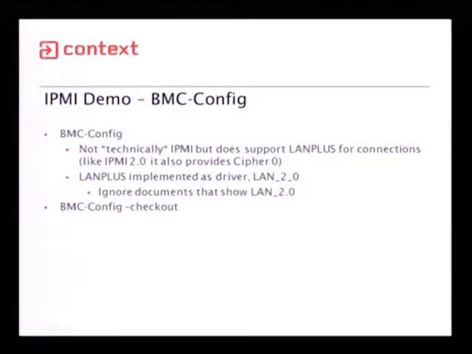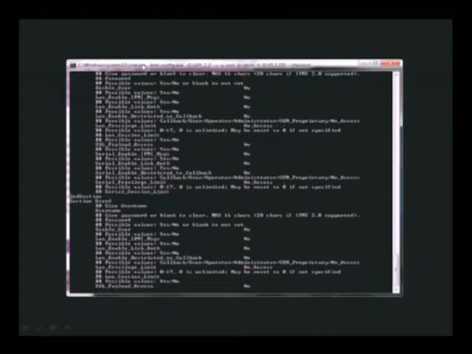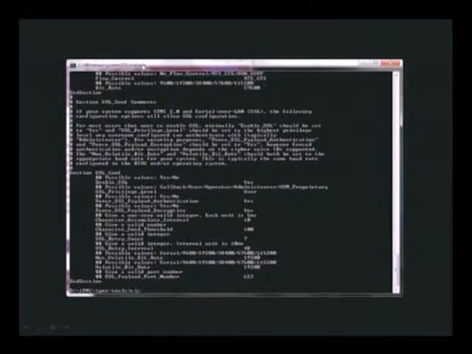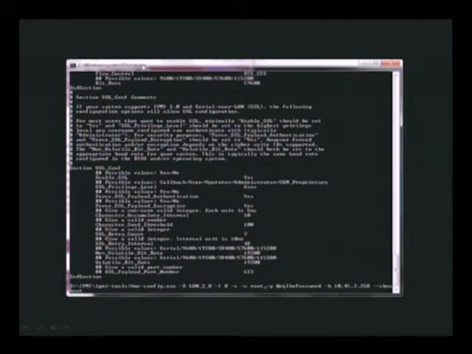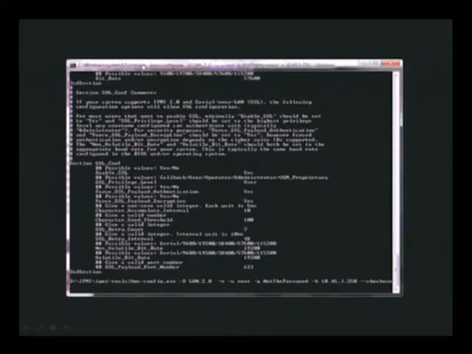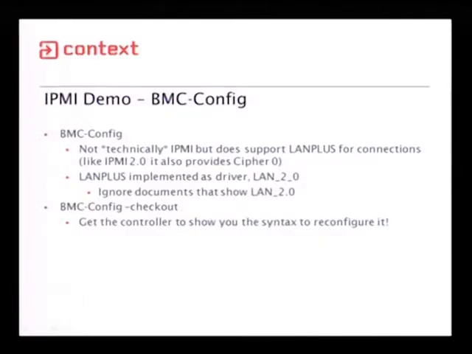bmc-config with the --checkout. So basically saying to the baseband management controller, tell me how you're configured, and how I can reconfigure you. And so basically in this case, what we're doing is showing you what a configuration of the baseband management controller looks like. If I use the wrong password, and sorry, -i is the crypto. It will spit out the config, and if I prove that there's nothing up my sleeves, it fails you from there. Happy days?